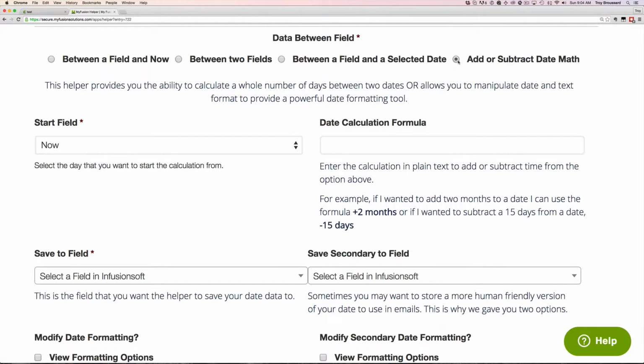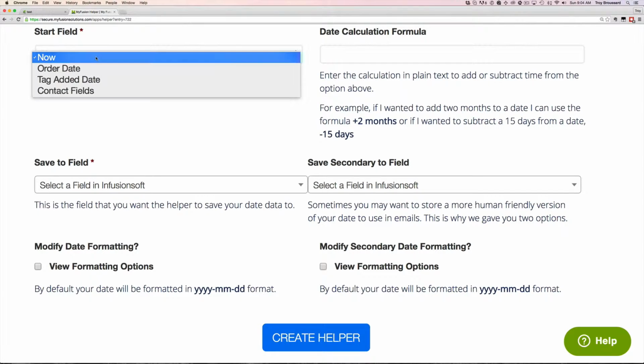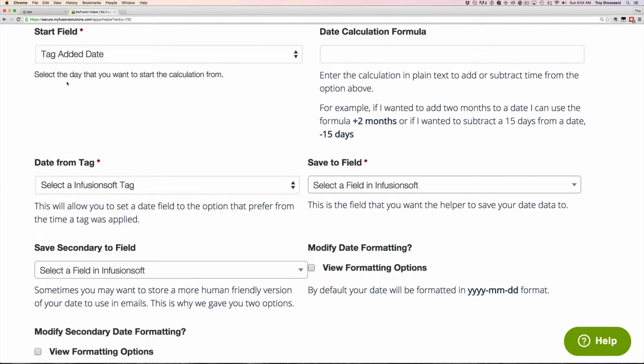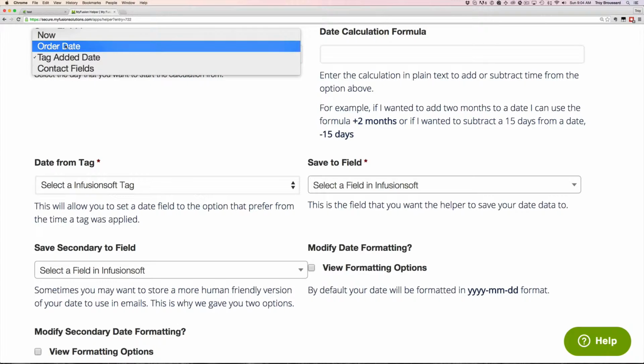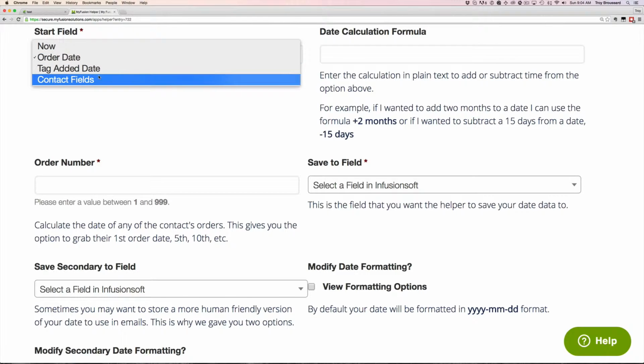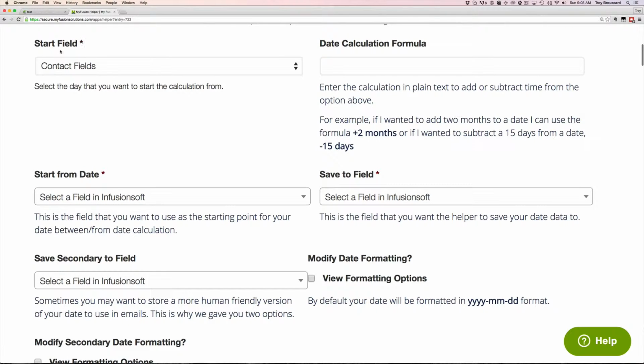And then the last option that we can do is calculational. Now this one is very powerful and there's lots of options here. So, just take your time, go through it and read carefully all of the instructions because it will really walk you through everything. So we start off with the start field. Now notice that you can use now, but then look at some other very useful information here. You can start based on when a specific tag was added here, and it'll allow you to select the tag. Or you can start based on an order date and say, the first order. Or you could go off of specific fields and custom fields in the contact record. So there's lots of different options with this start field.